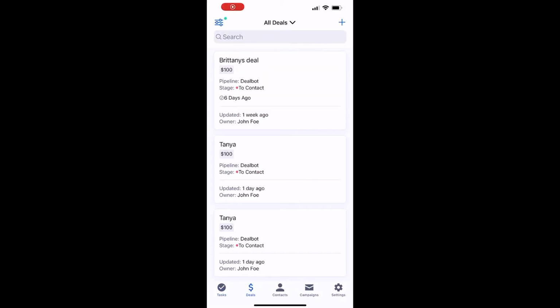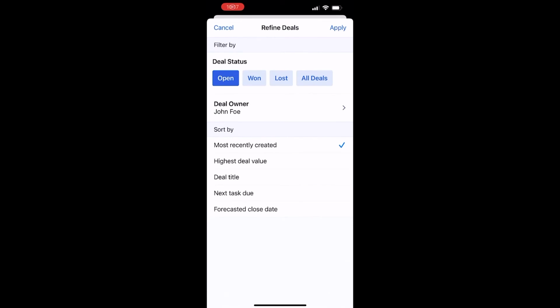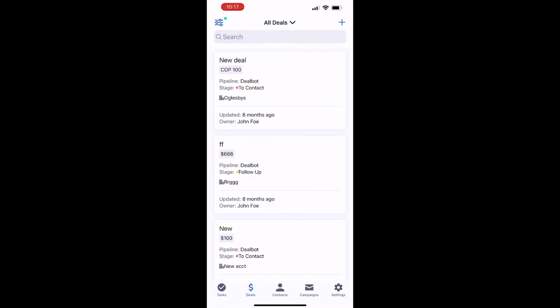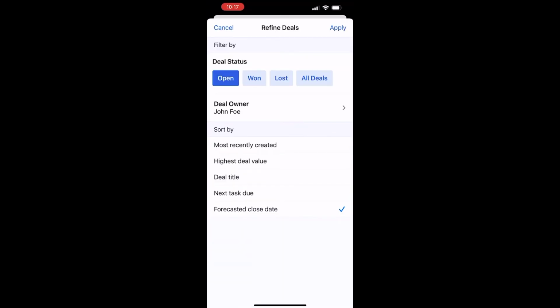Also on iOS, you can now better sort the deals that are shown in the app. So you have more sorting options now: most recently created, deal title, next task due, highest deal value, forecasted close date. A lot more options here for how you sort deals in the ActiveCampaign iOS mobile app.